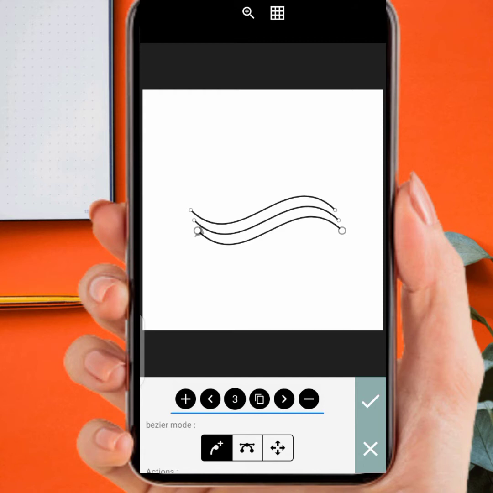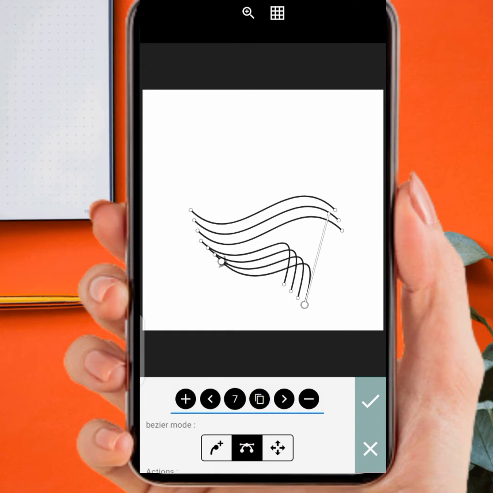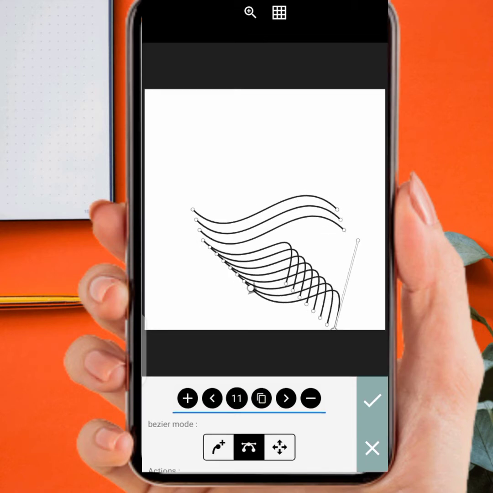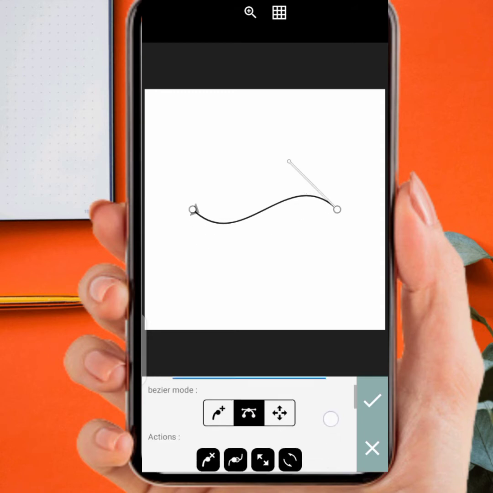Then this third icon is used to check the number of lines you've added. We have 3 lines here, so it's showing 3. If you subtract, it should show 2, and you add. Then assuming we've edited this last one and we want to duplicate it, to make a copy of it, we'll tap on this copy icon. So you see.